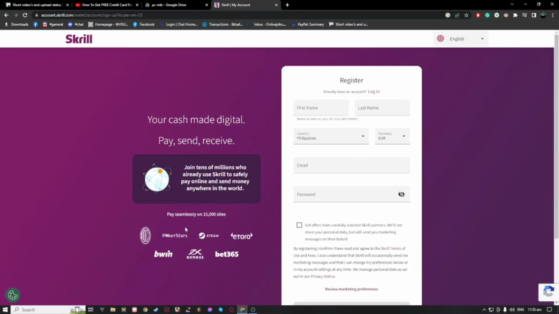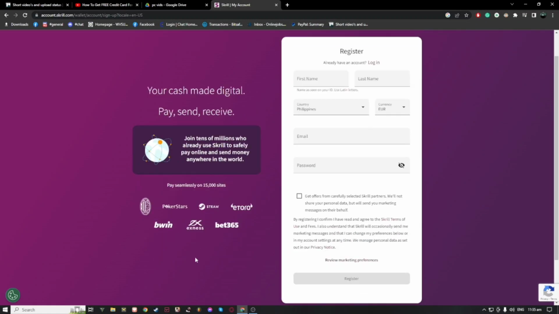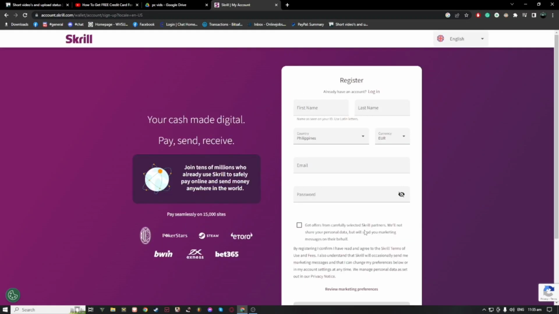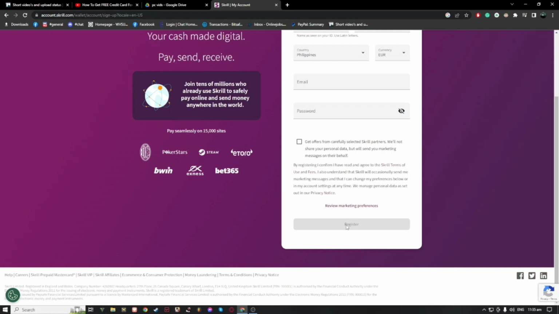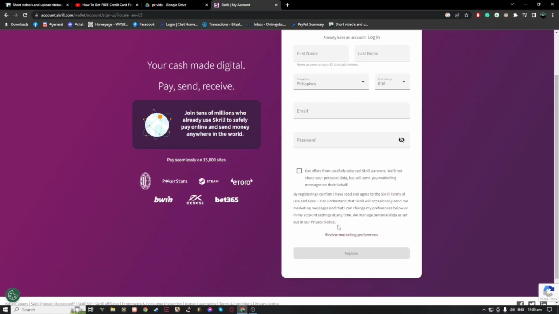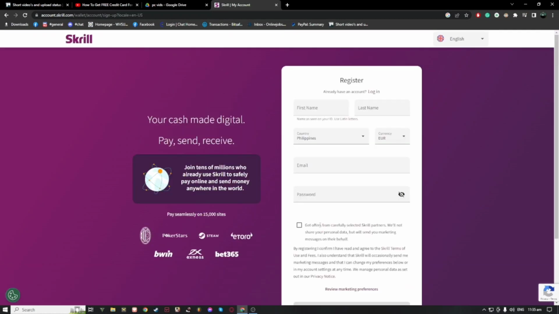top. And in here, just type in your needed information or your essential information, like first name, last name. So you just type it there, right here. Also your country, your currency, and email and password. And then just click on register after you are done.